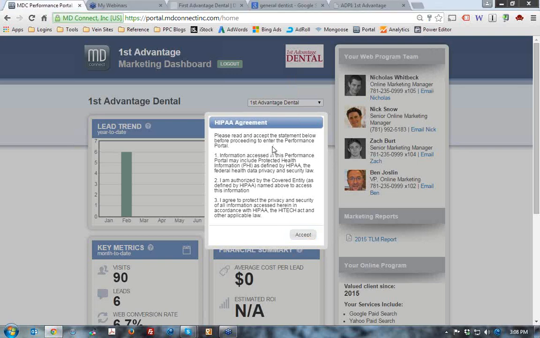So when you first log in, you're going to get this HIPAA agreement right here. It's just a couple points that you are authorized to view all this, and of course everybody on the call is, so accept.